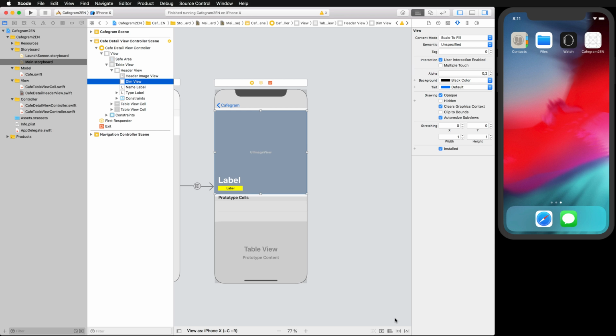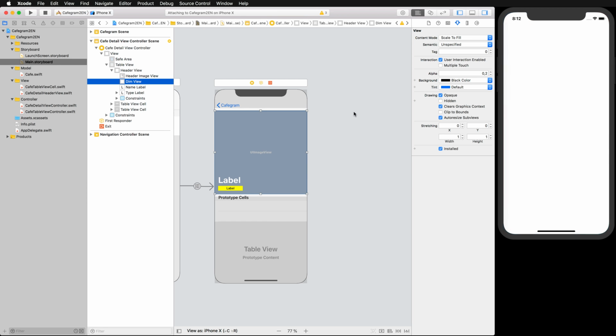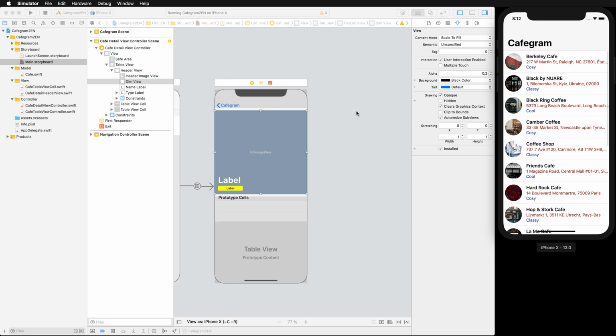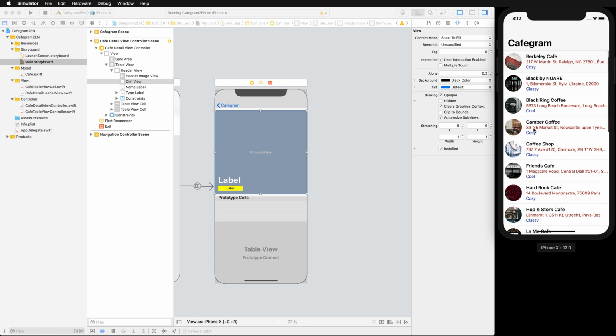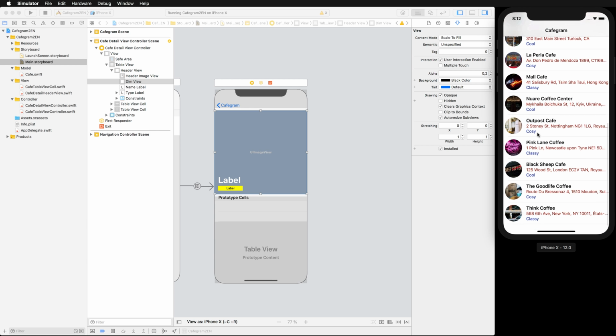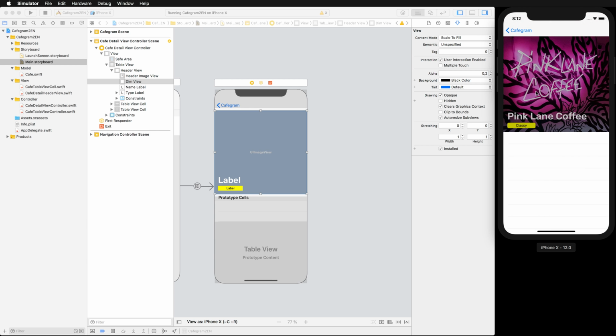Now it's time to test the header view again. If you got everything correct, the header view should be displayed perfectly. So I launch my simulator again. Cool. And it looks very great.